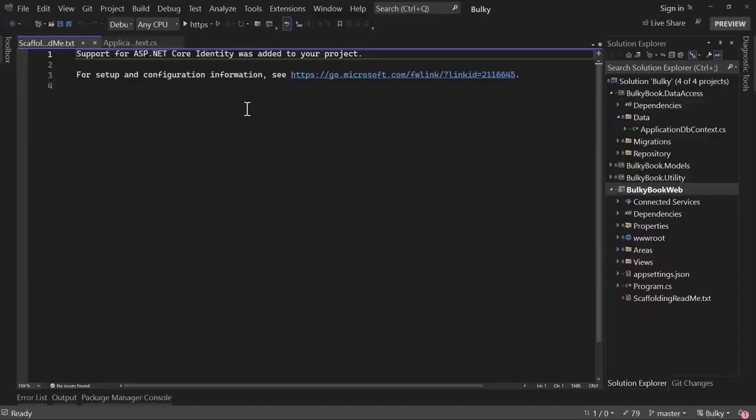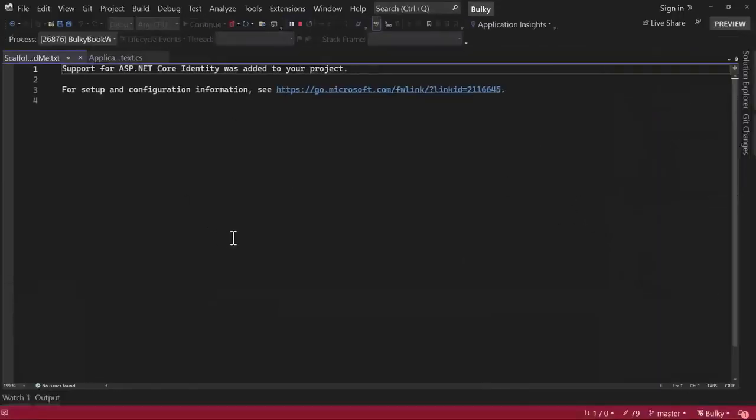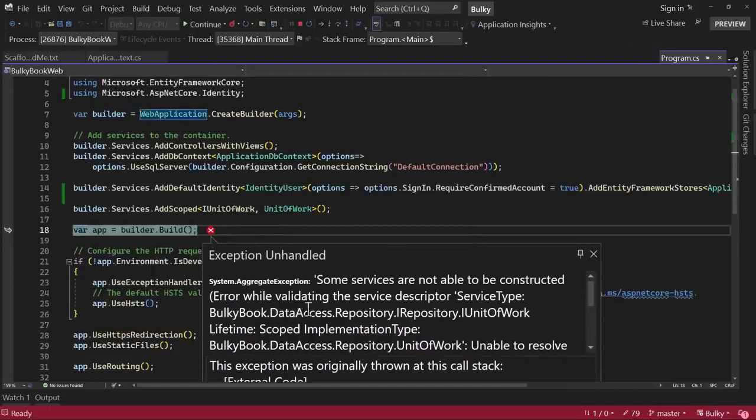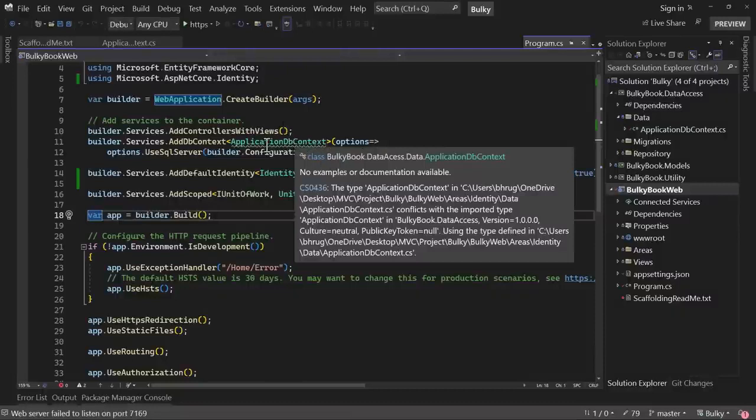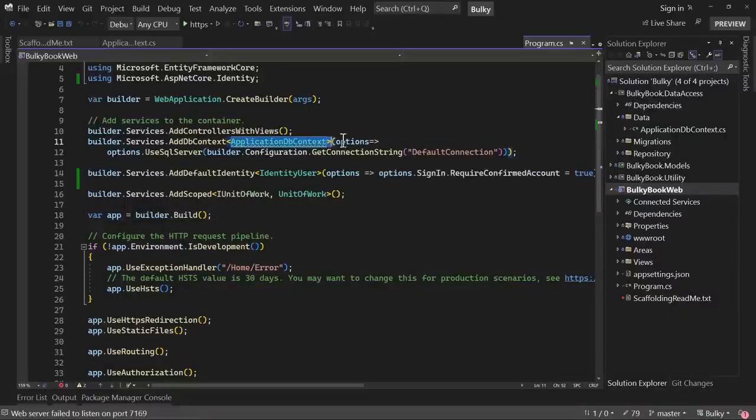Scaffolding identity is one of those things that has always had some issues from what I have encountered. And this time also it is no different. When we scaffold identity, if I directly run the application, you will notice we have an exception here, a weird exception with unit of work. Because I have worked with identity and I know what exactly they are doing, basically they have added a new application DB context rather than using the existing application DB context. Why they are doing that I have no idea, but identity has always had these issues.